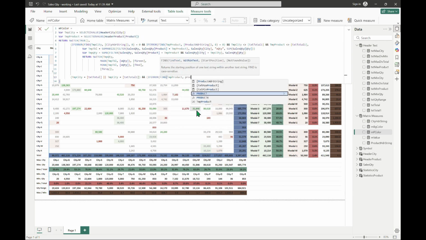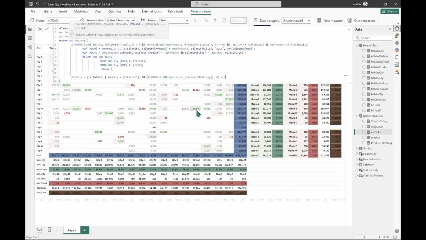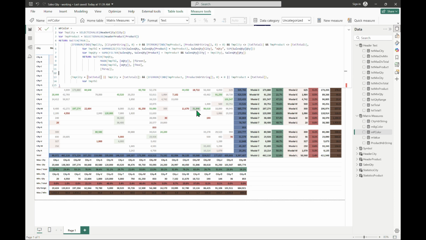Temp product header string or temp product equal to text total. Okay. Total. We need to be very clear. All right. And then we also need to create a template table. Be reminded that we don't have a table that summarizes the sales quantity by city and by product. We don't have that. So every time when we need to find out the maximum sales quantity for a particular model of the cities, we need to create a temporary table. All right, temporary table.